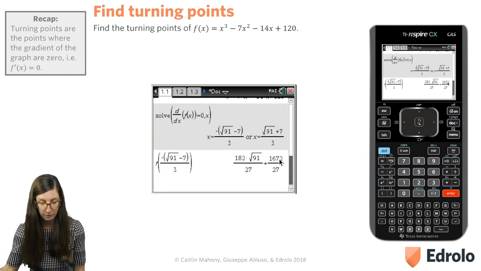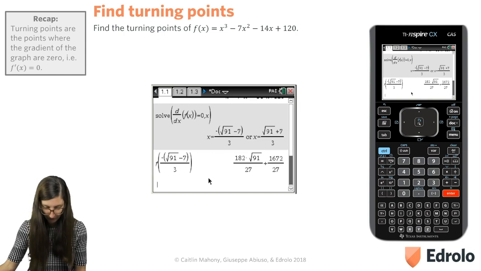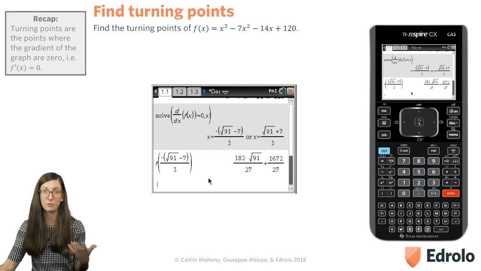So our first turning point will be x value here, negative root 91 take 7, and that's all in brackets, all over 3. And our y value is this, 182 times the square root of 91 over 27 plus 1,672 over 27. And our second turning point will do the same thing.